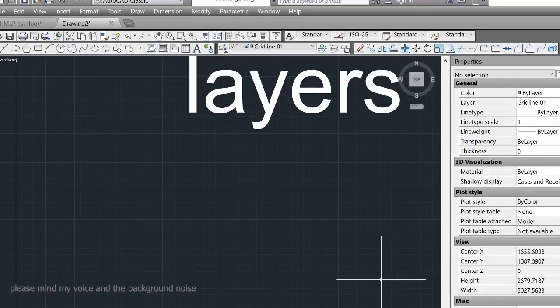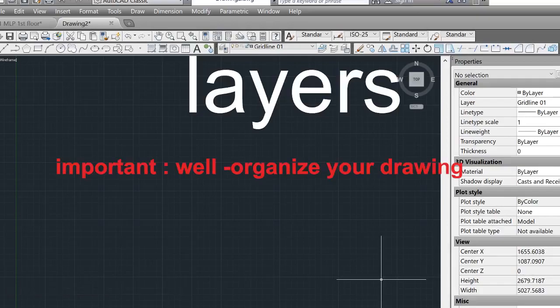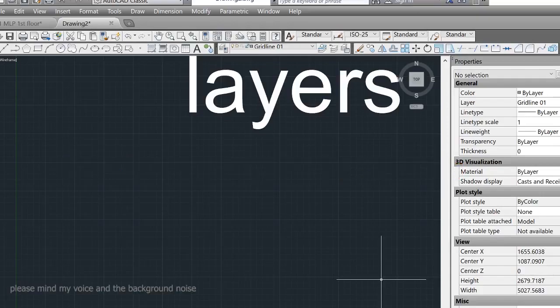Today we're going to learn about layers. It is very important for you to learn how to manage your layers because it will help you in organizing your drawing.